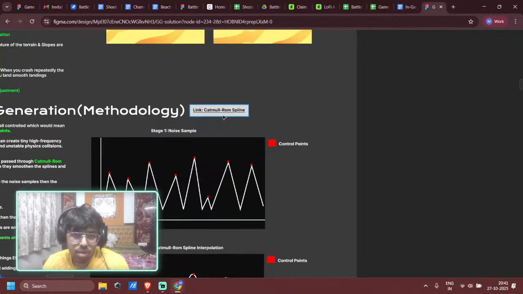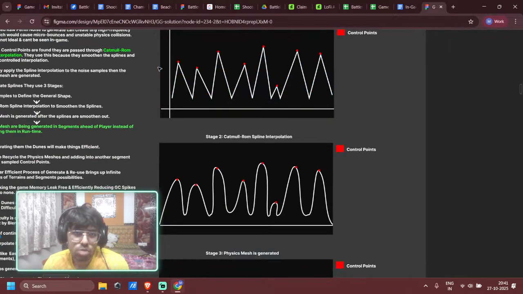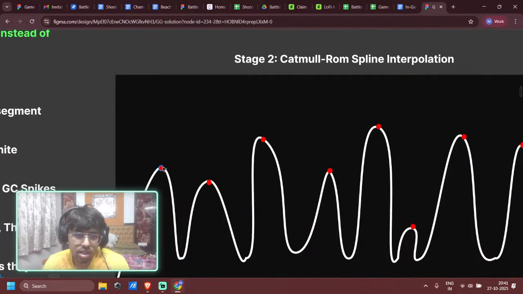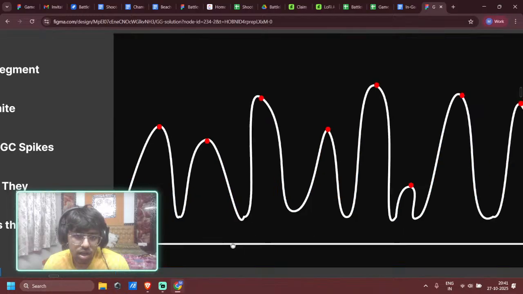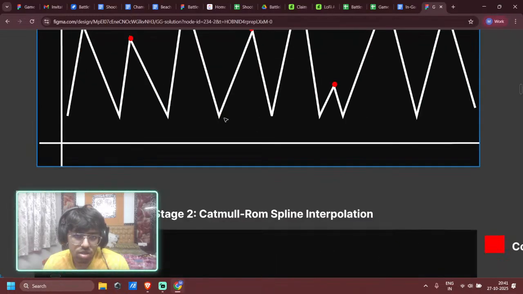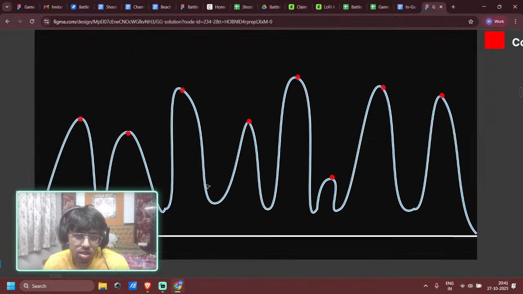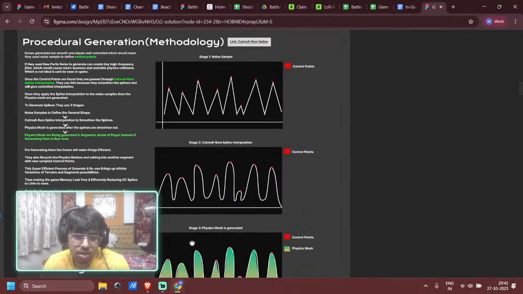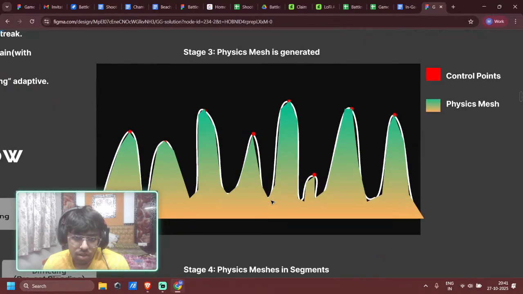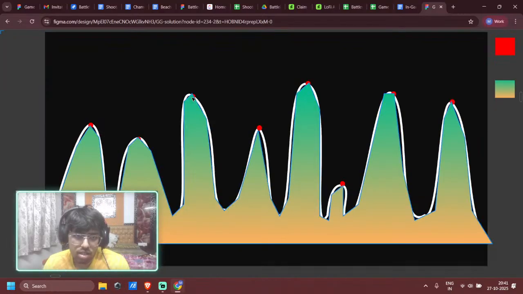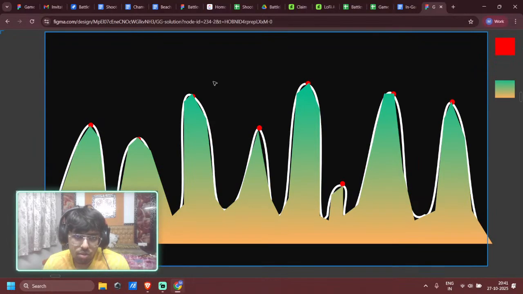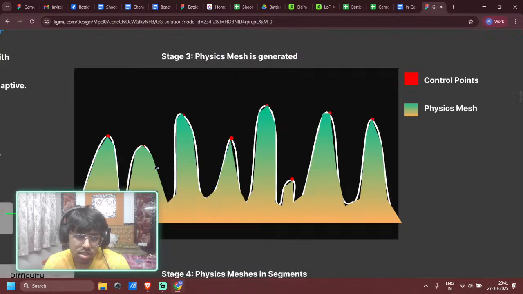What the Catmull-Rom spline does is it smoothens out all these control points. So instead of being extremely pointy, it becomes extremely smooth, and the bottom part also becomes extremely smooth, so that the player can gain momentum extremely easily. And then based on whatever is getting generated below that spline, the mesh gets generated.